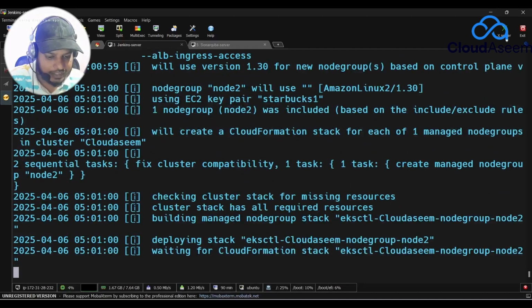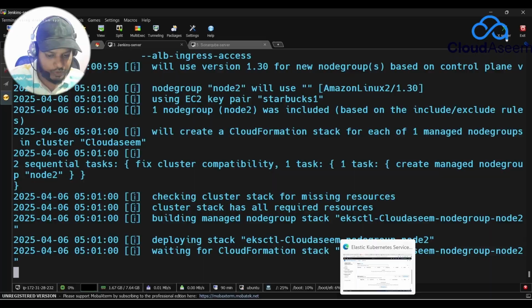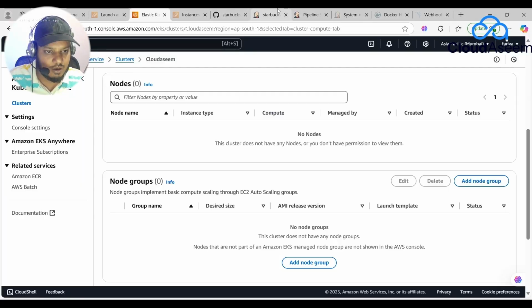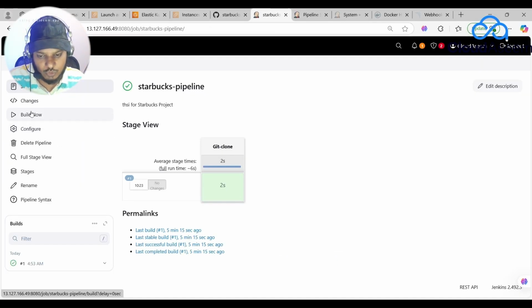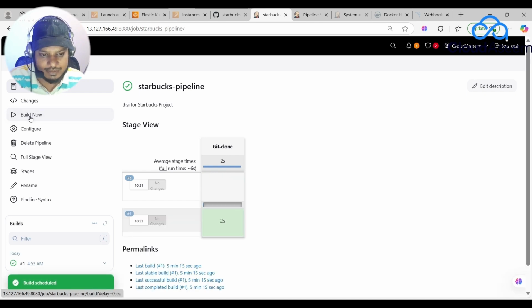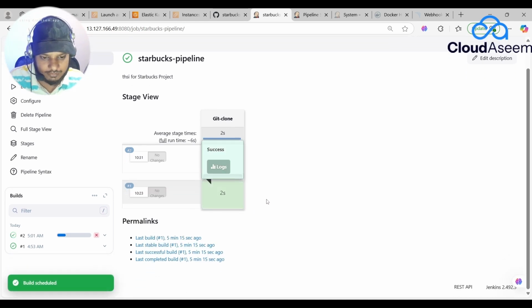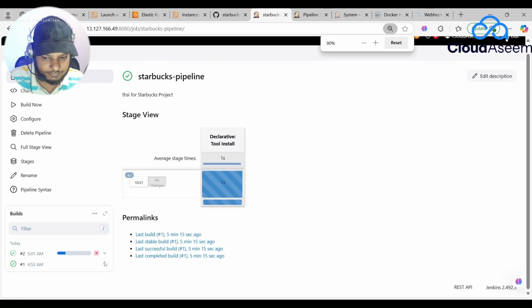So what will happen, it will create one node group as well. It will take 3, 4, 5 more minutes. So meanwhile, we will go and work on the Jenkins pipeline. So let me go and build this pipeline now.